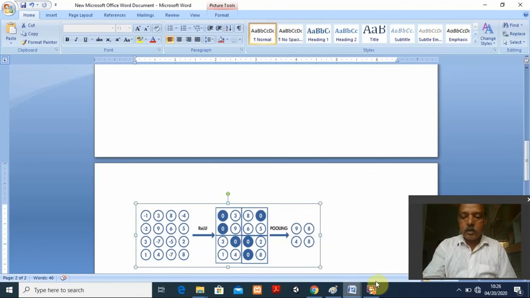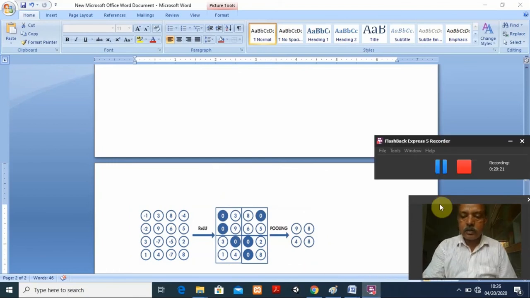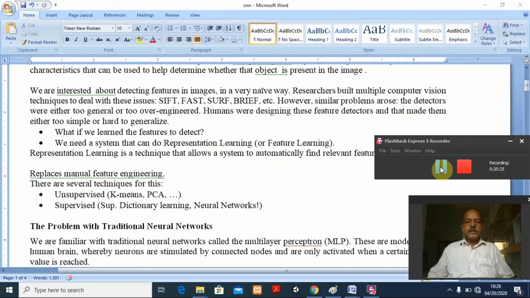I hope you got the fundamental things there. Then we go into details of the convolutional neural network. What is the main objective? We need a system that can do feature learning, or extract features. Sometimes we call it representation learning. Previously we were doing it manually, but now I want the system to do it automatically.